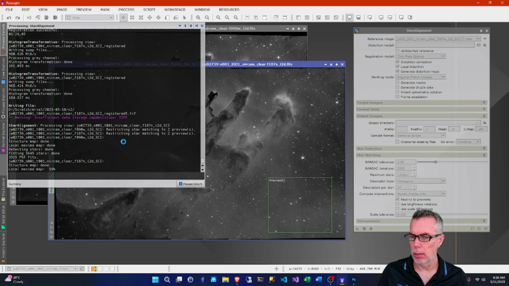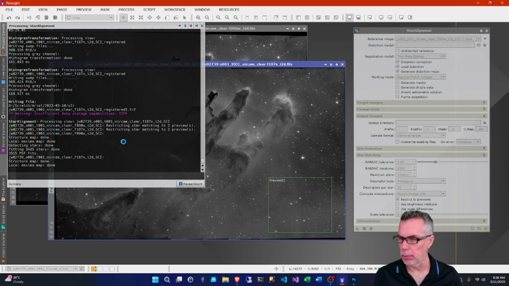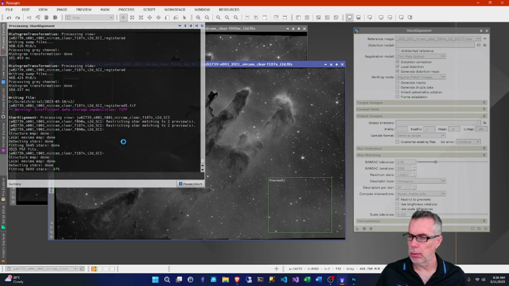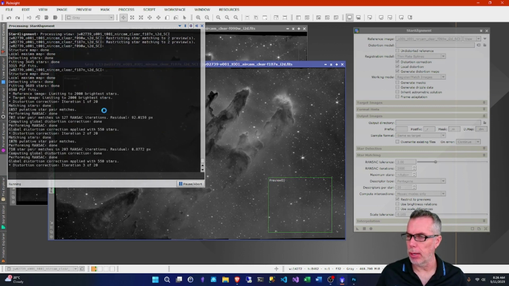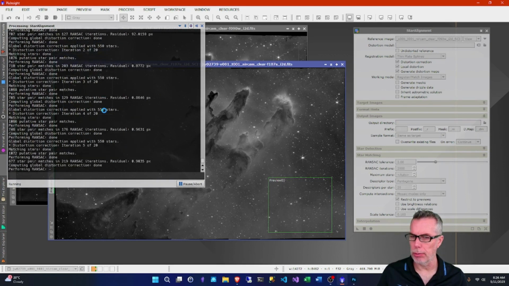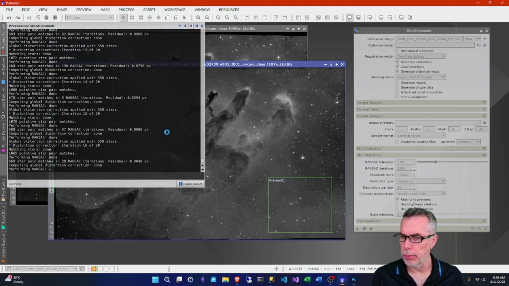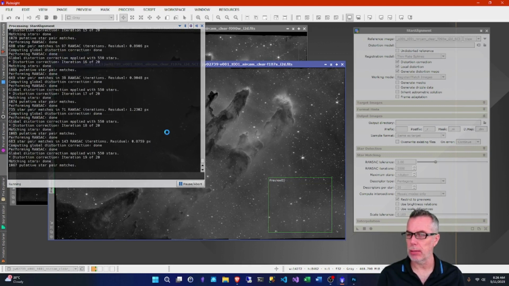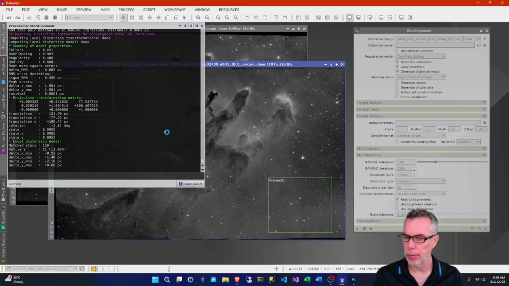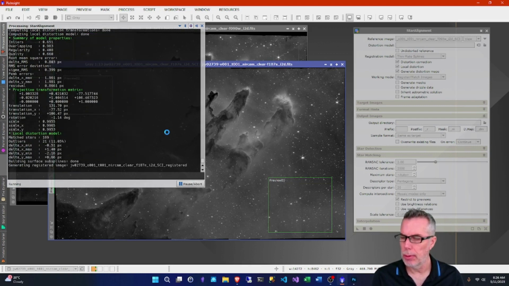So I'm just waiting here for the process to continue. It's reporting the number of stars found, 3,000. Anyway, you can see it's now iterating through all kinds of different trials, different RANSAC operations, and it did converge onto something. So that's all good.